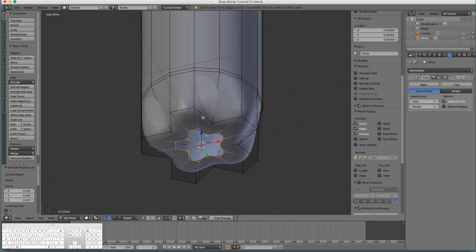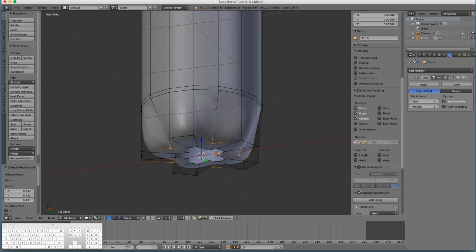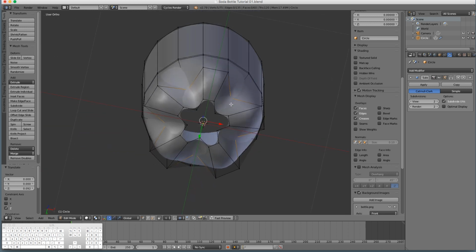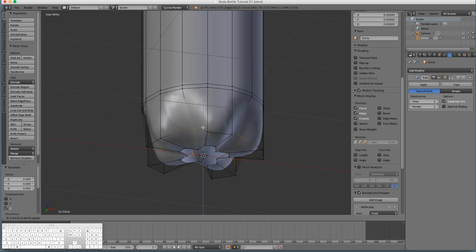So let's rotate that around and take a look, and then we can again grab every third vertex. It's a bit easier to see now, and then maybe just raise them up a little bit, see what happens. I think that's actually looking pretty good. Yeah, it is. In fact, let's raise that up a little bit more. Yeah, that looks like a nice dent.